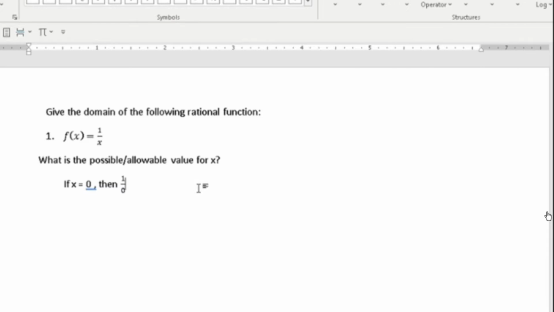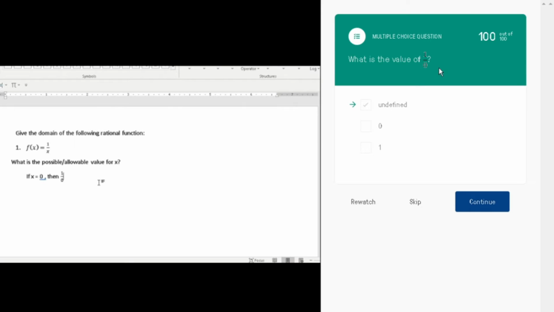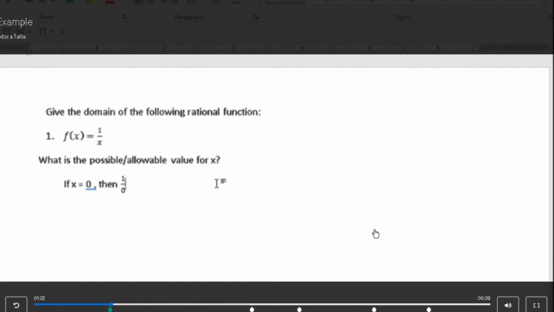Then the students will be prompted to answer a multiple choice question. What is the value of 1 over 0? Undefined, 0, or 1. They can skip it, rewatch it, or simply answer. They are reminded that these are graded, so they have to submit an answer at least. Since this is multiple choice, there is a predetermined correct answer. Then that's the only time they can hit continue to play the video. Undefined.